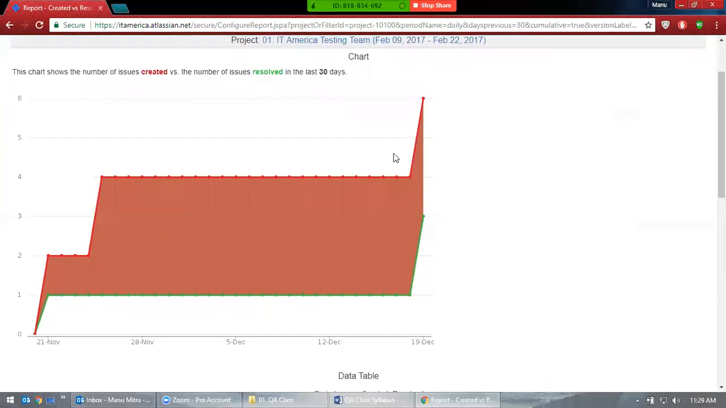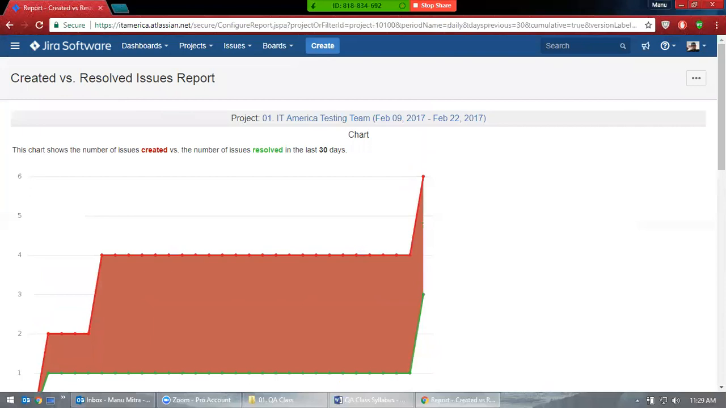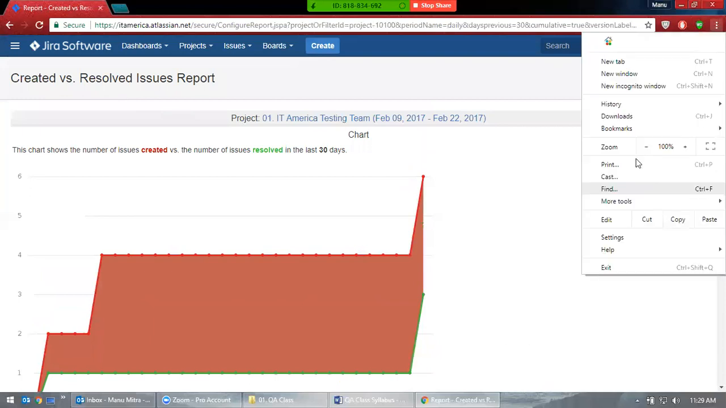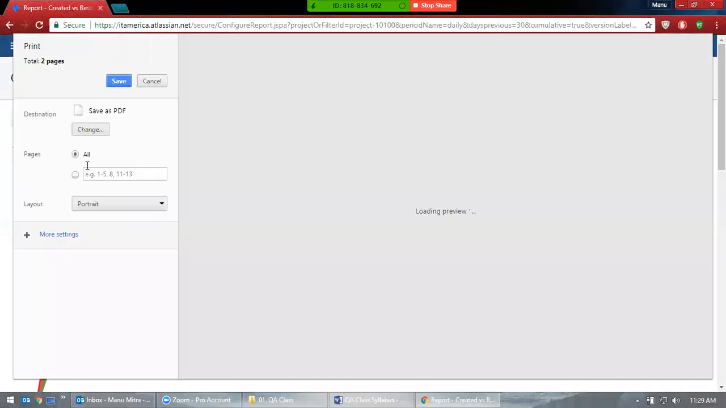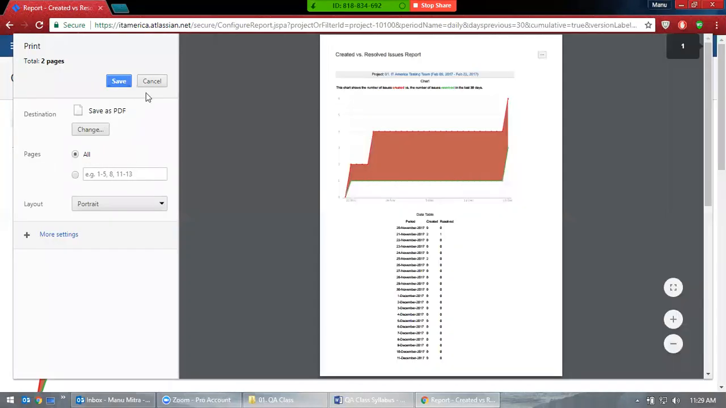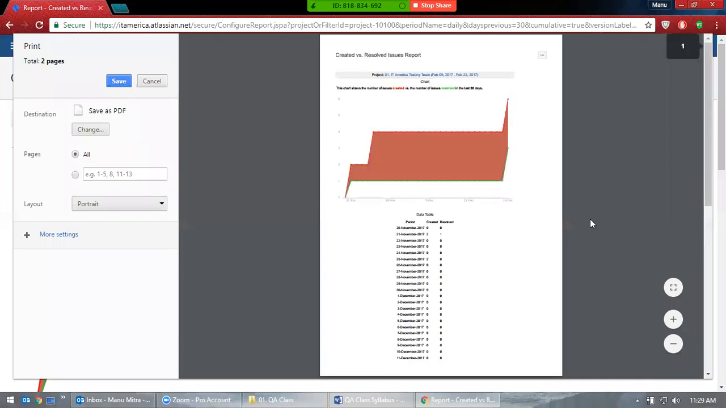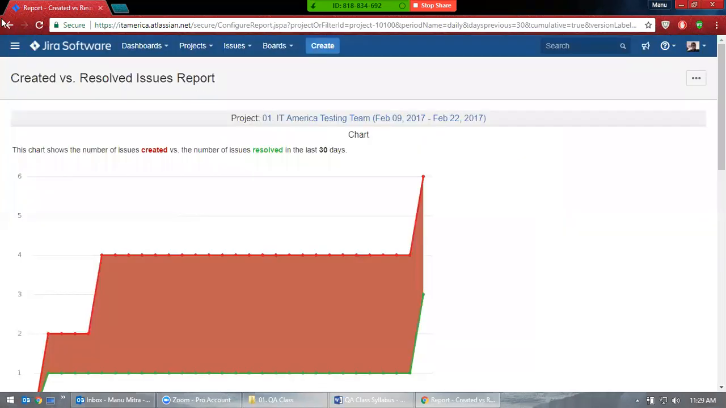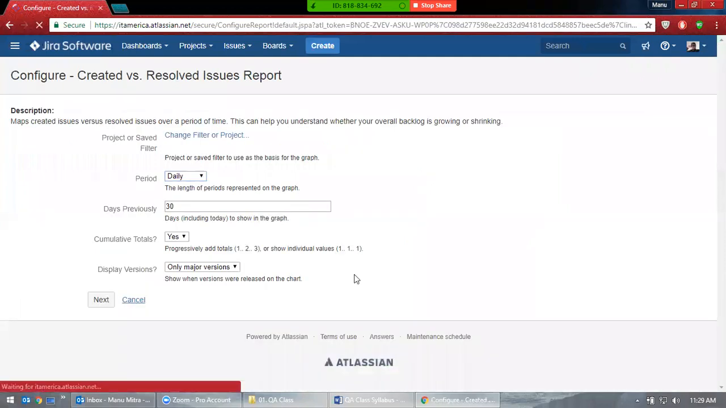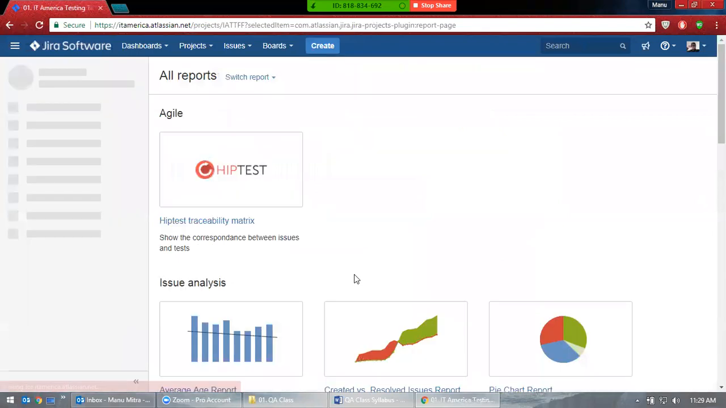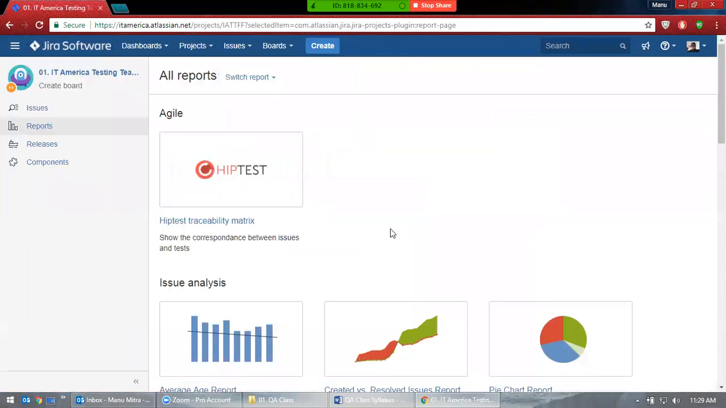But if you are requested to do this, you have to do this. Once it's created, save this. So you have the option to save it, or you want to print it. If you're using Chrome, then you're in luck. Once you do this, you can save this and send this report. Any questions on this?